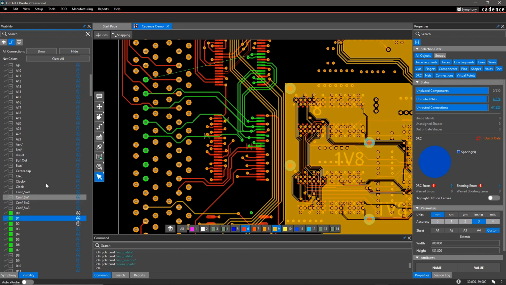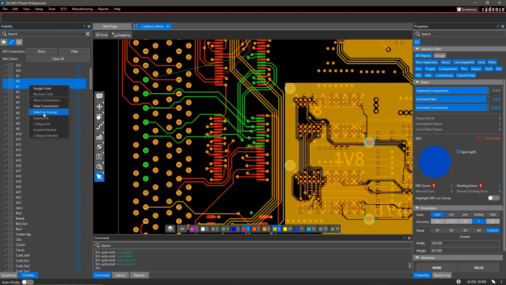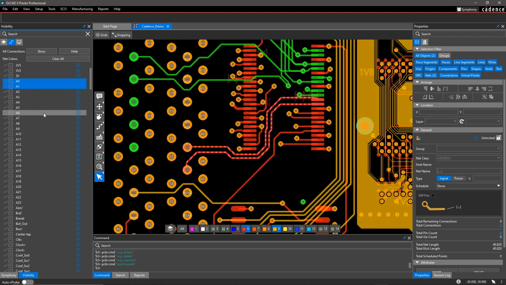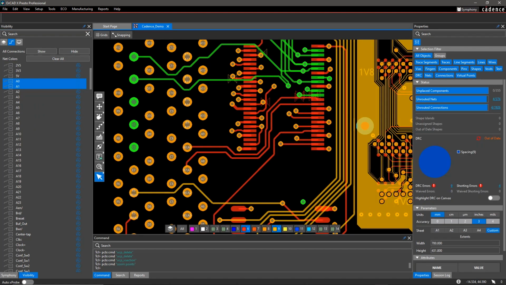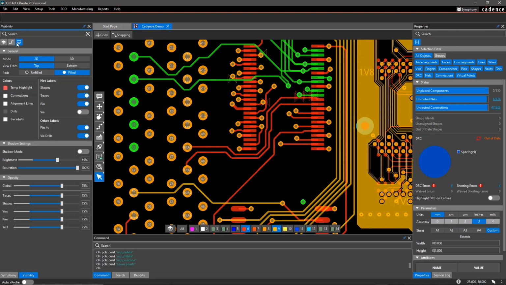Finally, this Nets section can also be used for some basic navigation by right-clicking on any object and selecting Select on Canvas. The third section, Display, controls general visibility and opacity options that apply to all objects in the design. Users can control how and where net labels are displayed, as well as the color of general design objects, like drill markers and alignment lines.